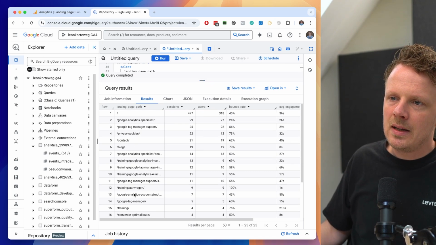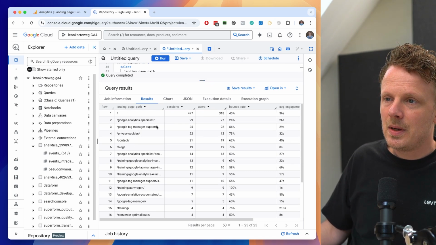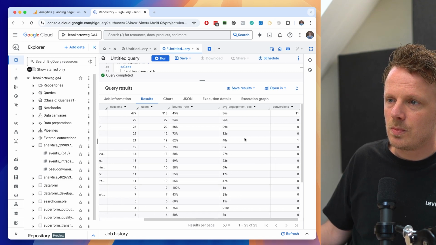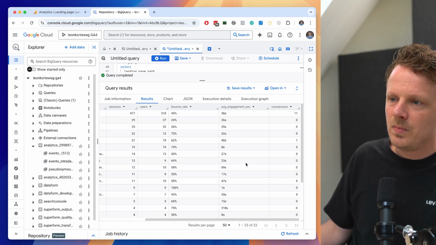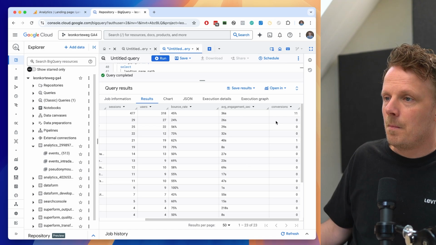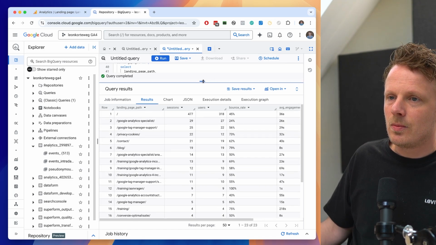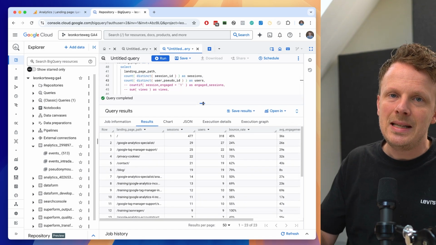So here we have a landing page report or a table with landing pages with the amount of sessions, users, bounce rate, the engagement time, so the time that people spend on the site, and the amount of conversions. So this is what we're going to do today. I'm going to show you exactly the steps needed to get here.